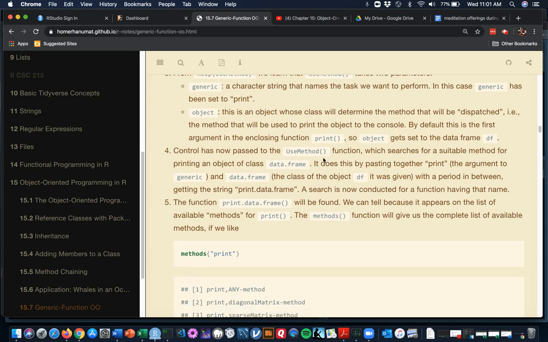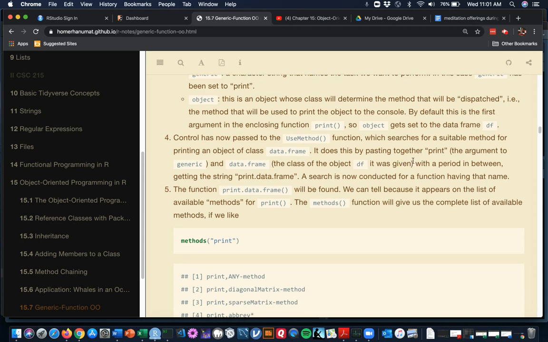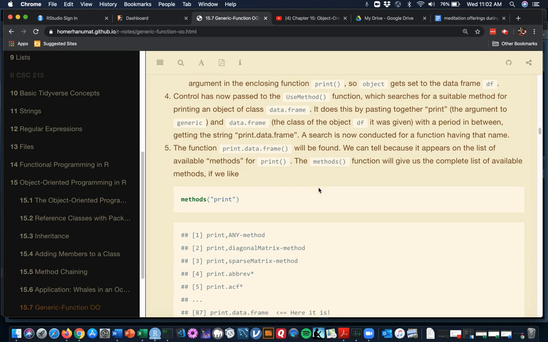Now, once you call UseMethod inside the function, then control gets passed to it, and UseMethod searches around for a suitable method for printing an object of class data.frame. And it does this by pasting together print, which was the argument to generic, and data.frame, which was the class of the object df that it was given, with a period in between. So it's searching for a method called print.data.frame. And so it conducts that search, and guess what? That method's going to be found. A function with that name is going to be found.